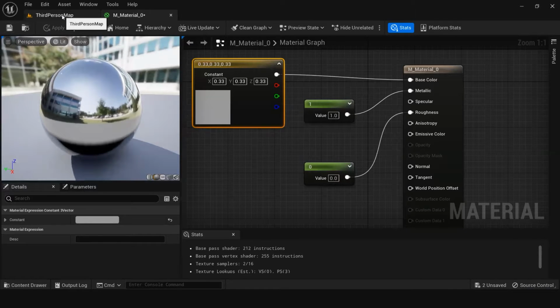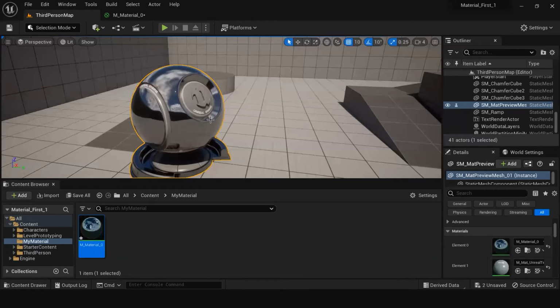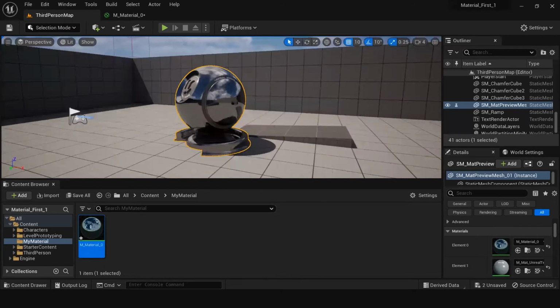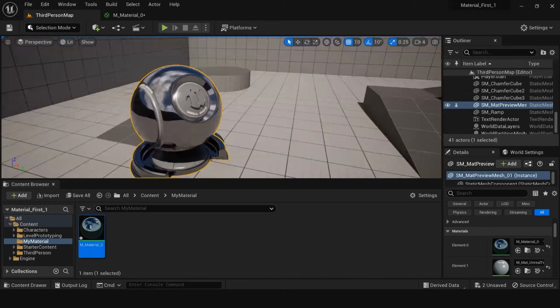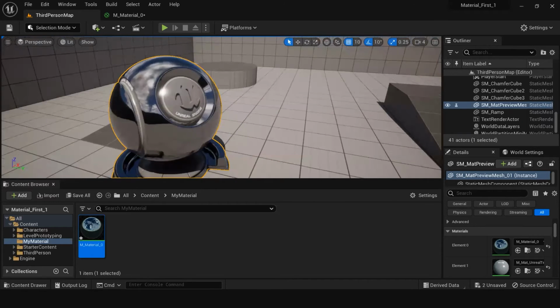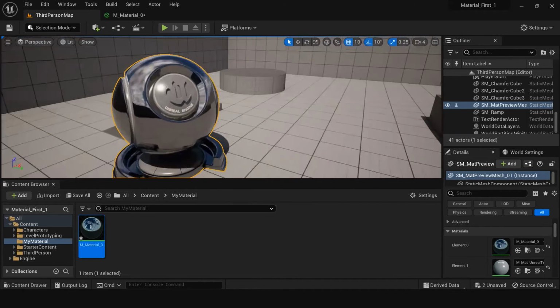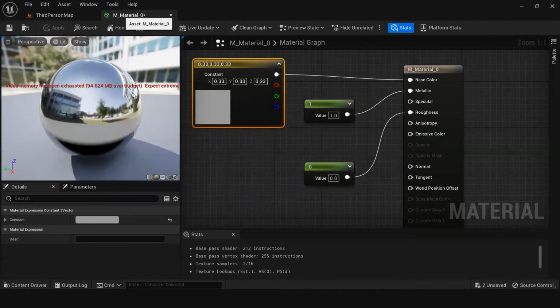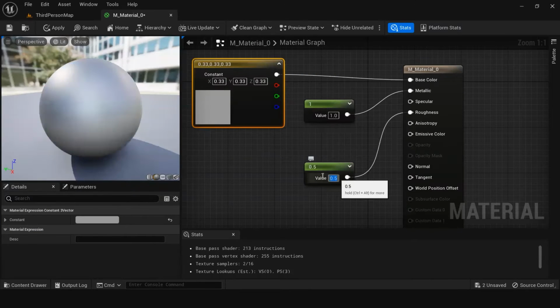Right. So once I get a chrome effect, the ball starts to auto reflect the surroundings, right? It looks very clear. So now I just want to keep this value as 0.5. Then I apply and save this information.